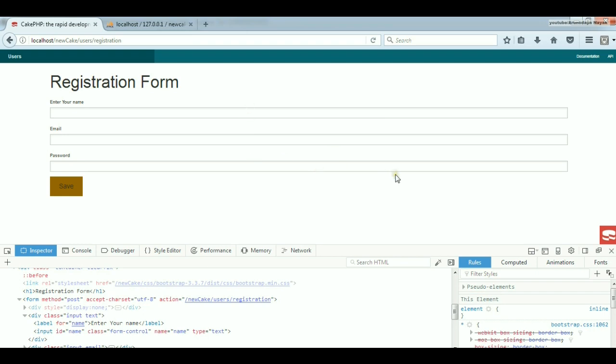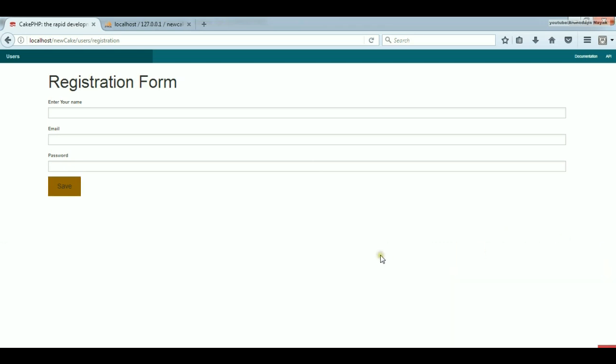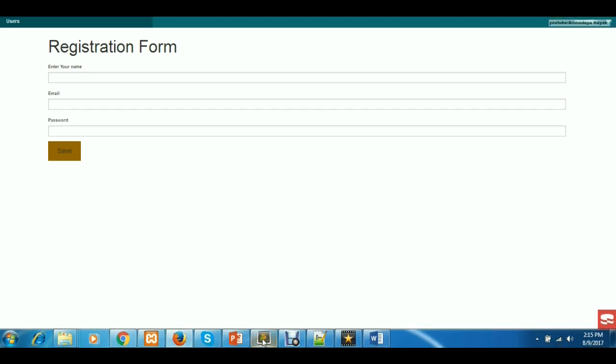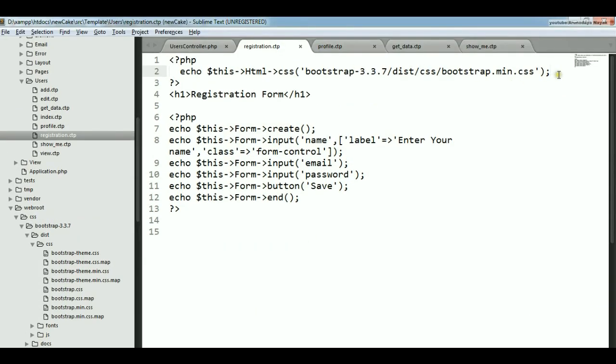In this way you can include Bootstrap, and next we'll include this particular CSS file in our layout, not in this CTP file. For the overall web application, I have to put this particular line in my layout. For the time being, it is in my registration.ctp file, and this library is included.